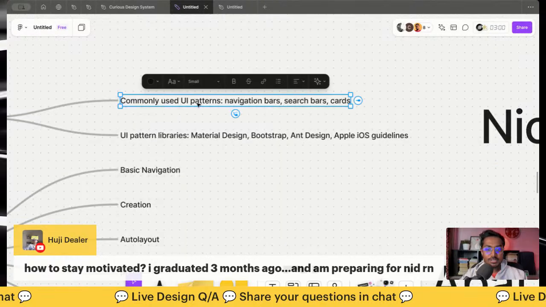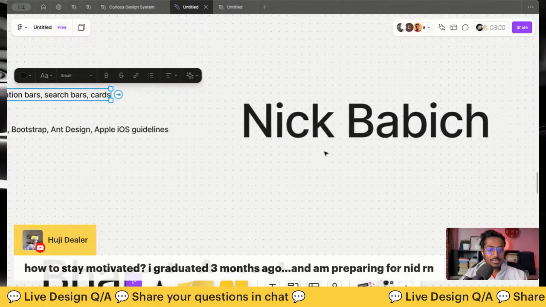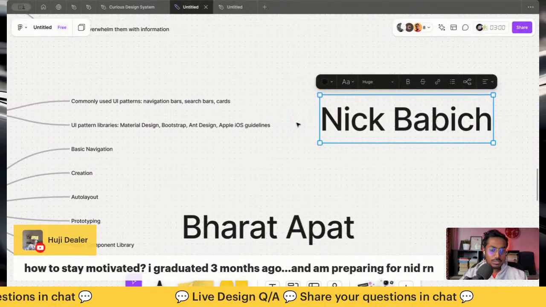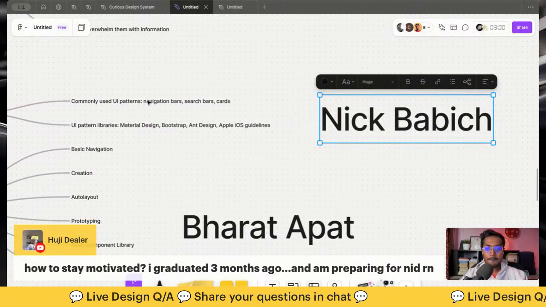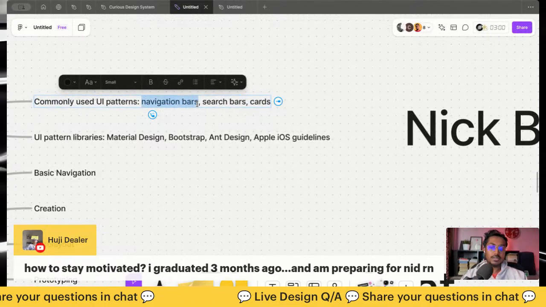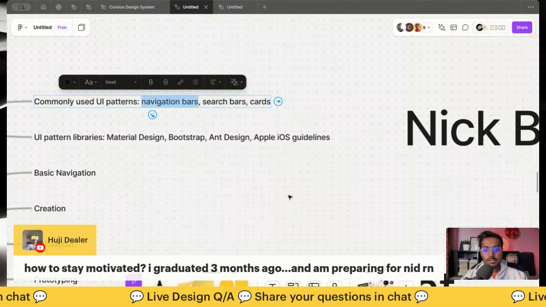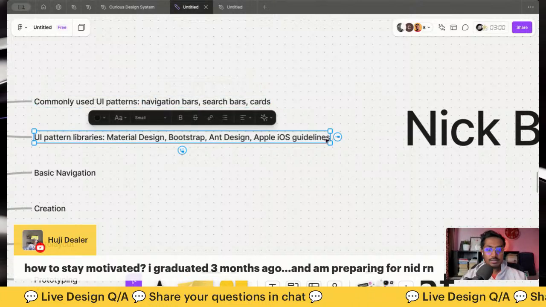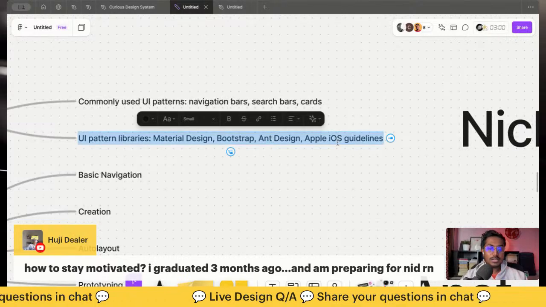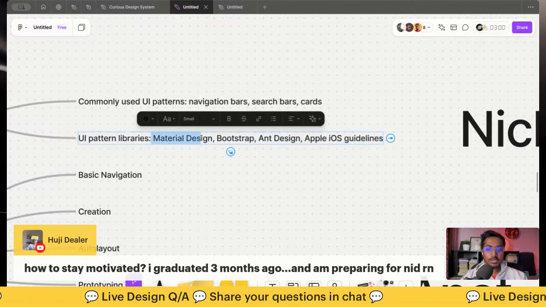So, commonly used UI patterns. What this guy has done is he has written a lot of blogs. Around 2022, he wrote a lot of blogs around different UI patterns. What are the pros and cons of different UI patterns, right? So definitely give it a read. That is very useful. And obviously, you have your Apple guidelines and Material Design 2 guidelines.